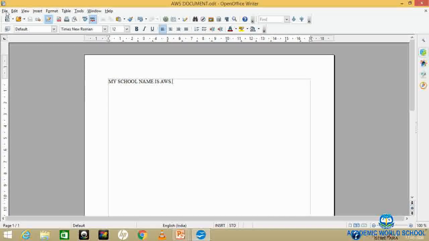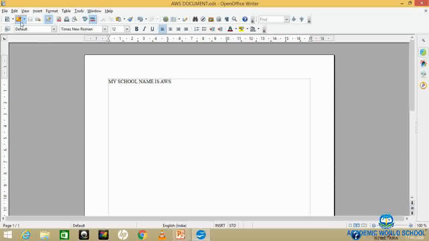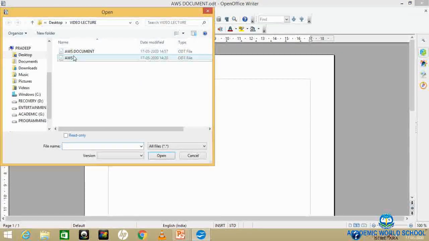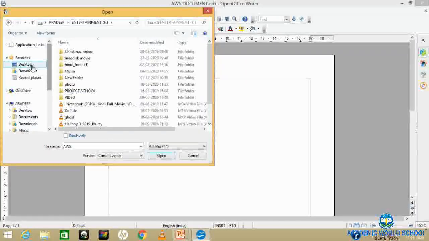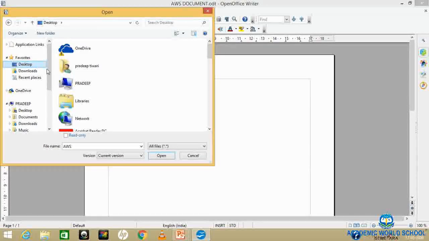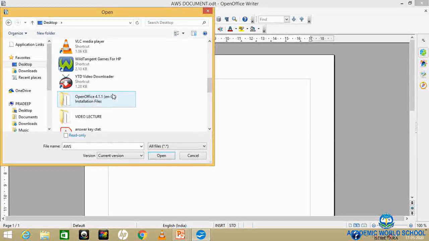Go to File, then go to Open, and see here two documents are given. So I'm going to open this AWS. In the same manner, you can go anywhere. If your file is saved anywhere, select that location. My file is saved on the desktop, so I will go to the desktop, then search for that folder. The folder name was video lecture. Now I'm going to open this AWS. See, this AWS will open in front of us. So this is the method to open.